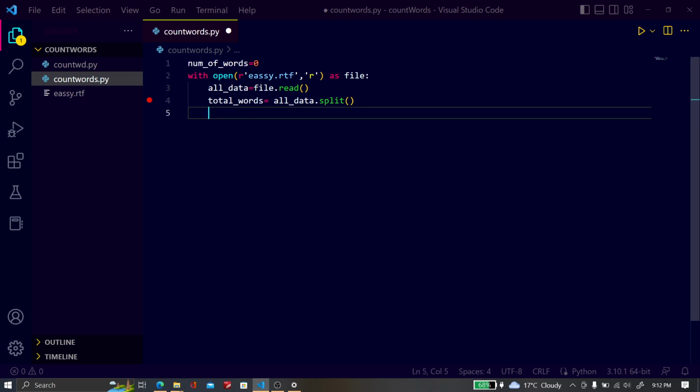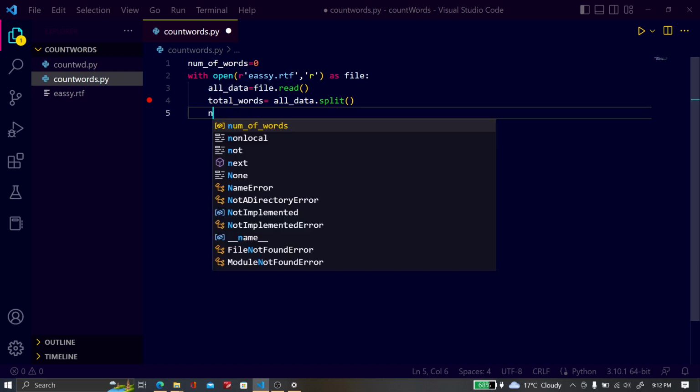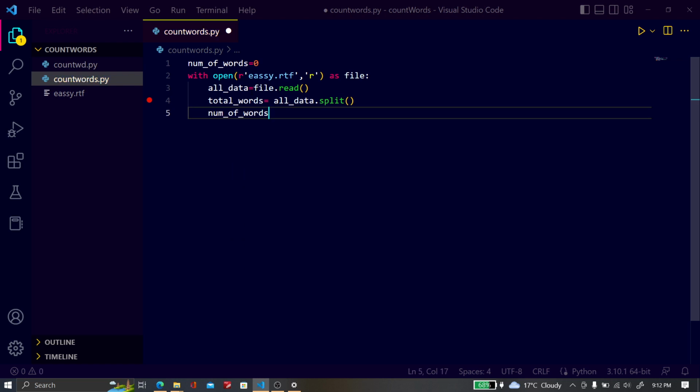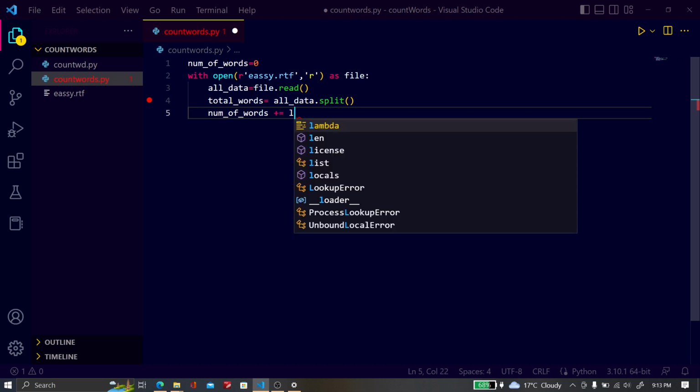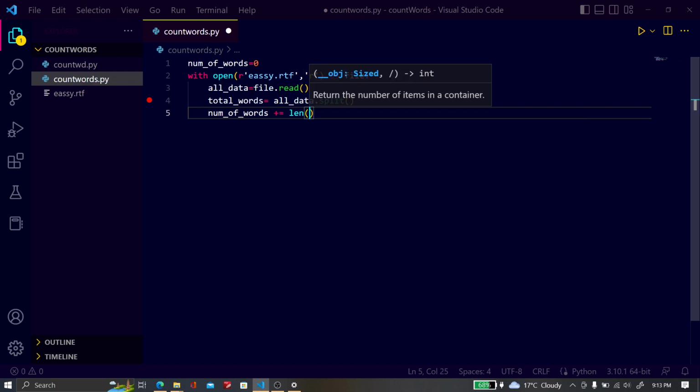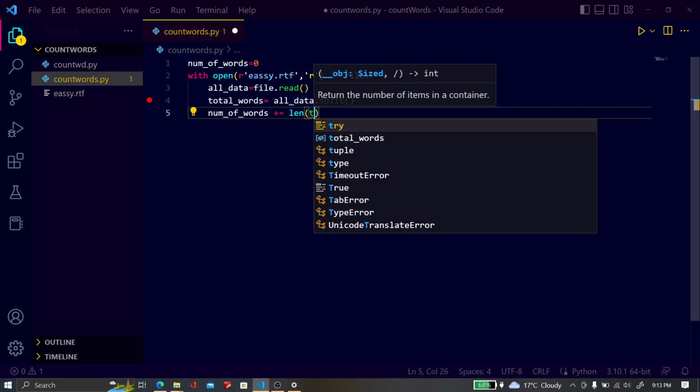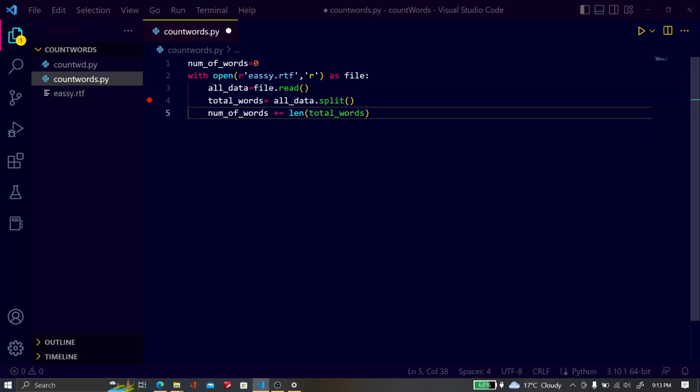So here just type number_of_words plus equal length of total_words. Okay, so num_of_words, this variable, plus equal length of total_words. That means num_of_words equals num_of_words plus length of total_words, and both are integers obviously.